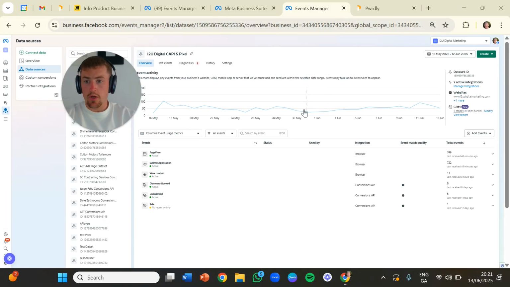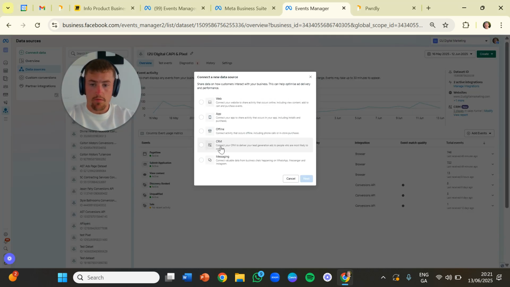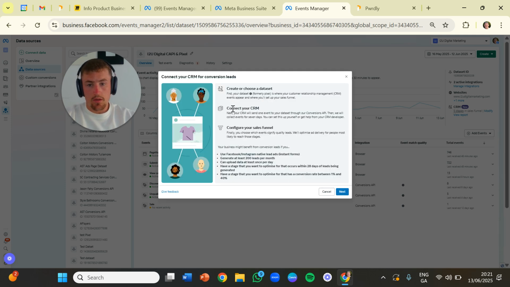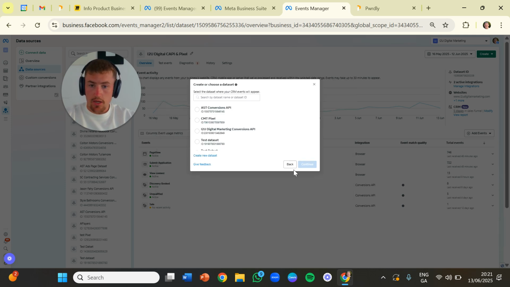So where do you want to navigate to? First, you're going to want to navigate into your Events Manager on your Meta ad account, your Meta Business Suite. What you're going to want to do is go up in the top left corner here and click on connect data. You're going to see a lot of different options here. You're looking for your CRM. Then click next.